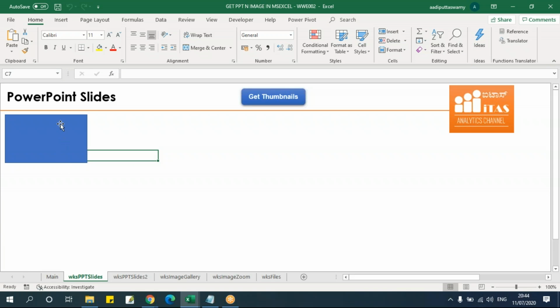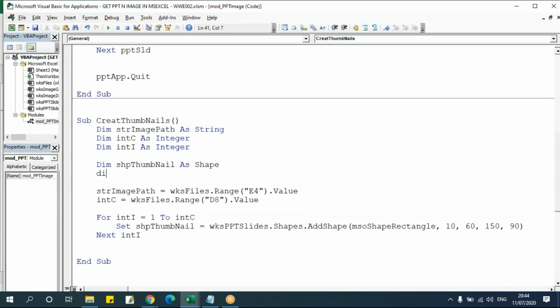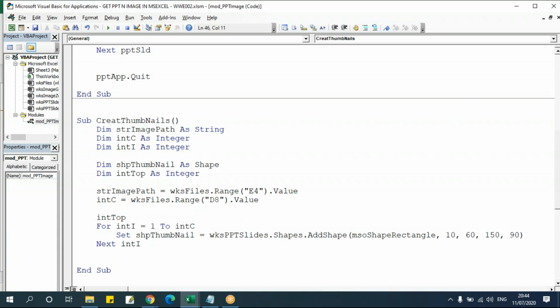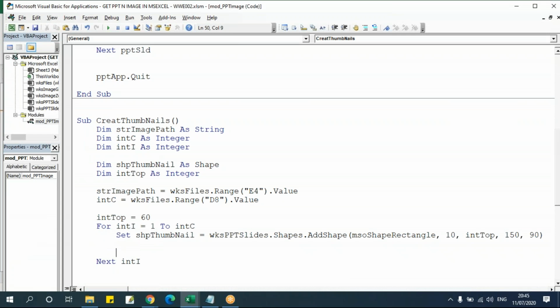That means I need to vary my top values. So for that, I'll declare one more variable. I'll say dim int top as integer. This int top, I'll initialize or assign before this loop itself, and here I'll assign this here. Now this int top has to increase. That means the value which is there here should keep getting increased, so that I'll get the shapes one below the other.